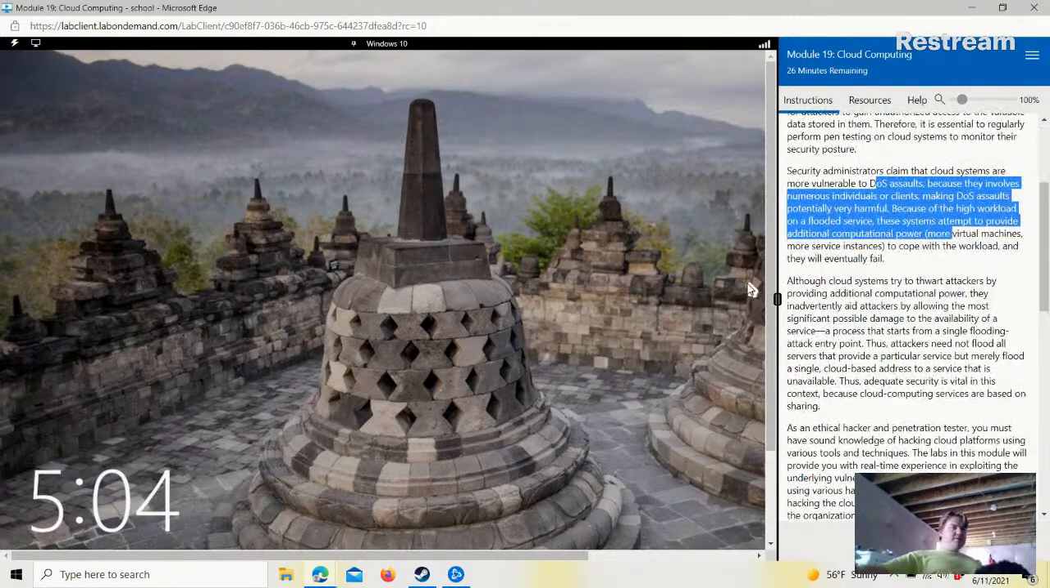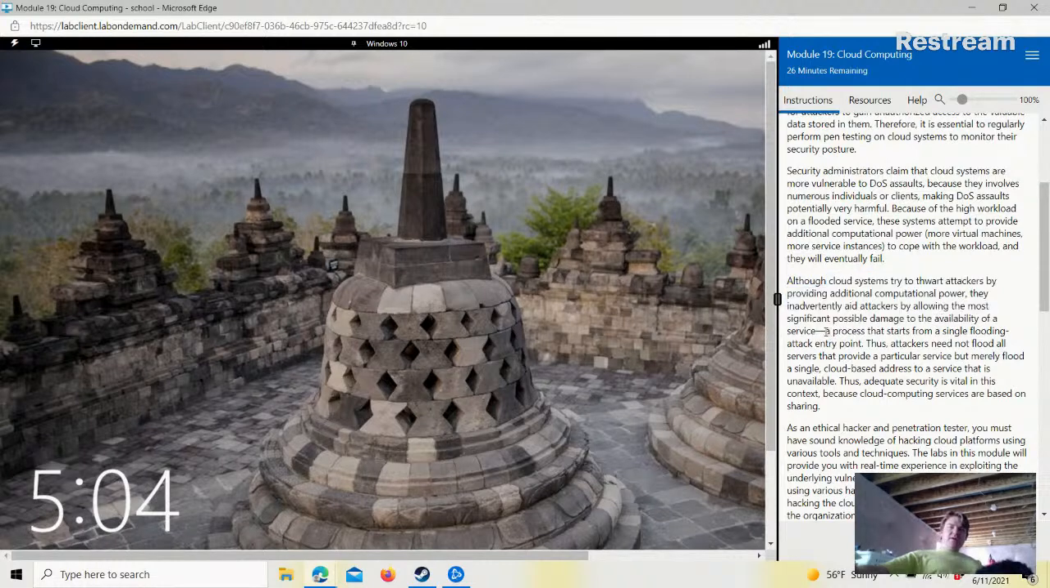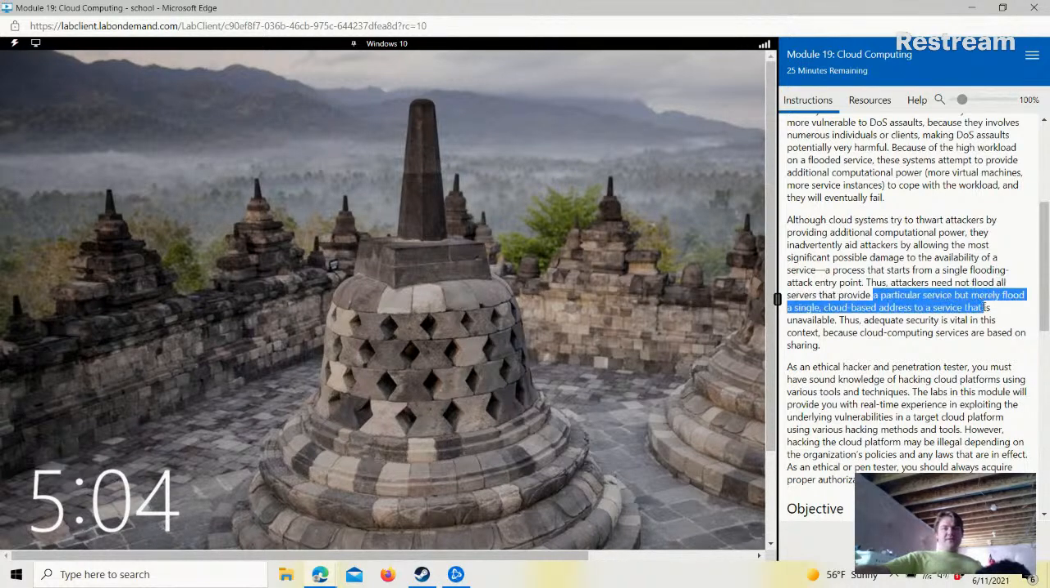A big bummer. Although cloud systems try to thwart attackers by providing additional computational power, they inadvertently aid attackers by allowing the most significant possible damage to the availability of a service, a process that starts from a single flooding attack entry point. Thus, attackers need not flood all servers that provide a particular service, but merely flood a single cloud-based address to make a service unavailable. Thus, adequate security is vital in this context because cloud computing services are based on sharing, right? We talked about this earlier. They're sharing stuff.